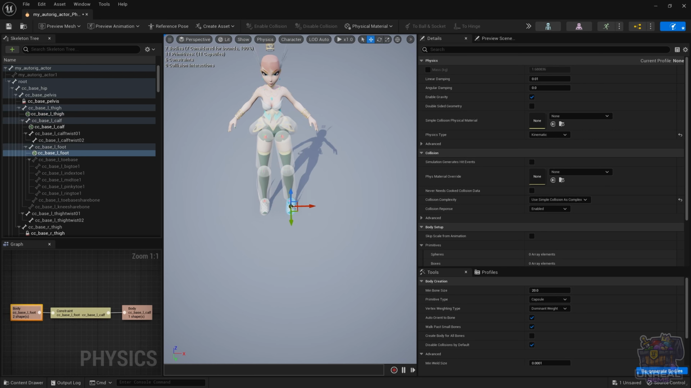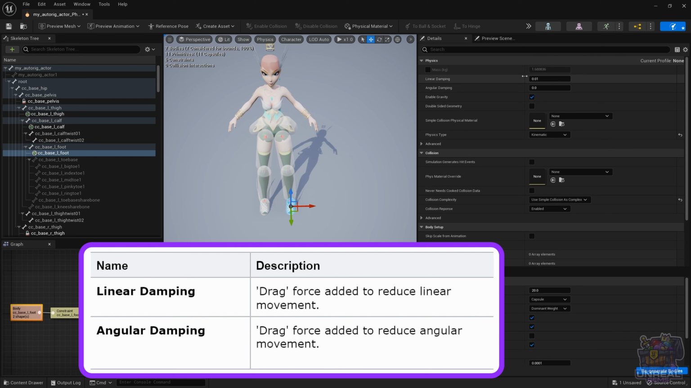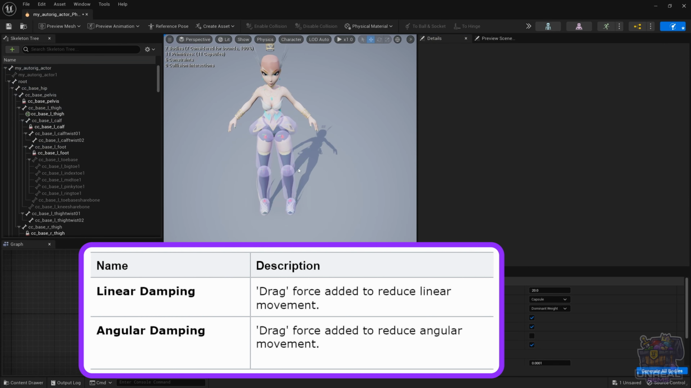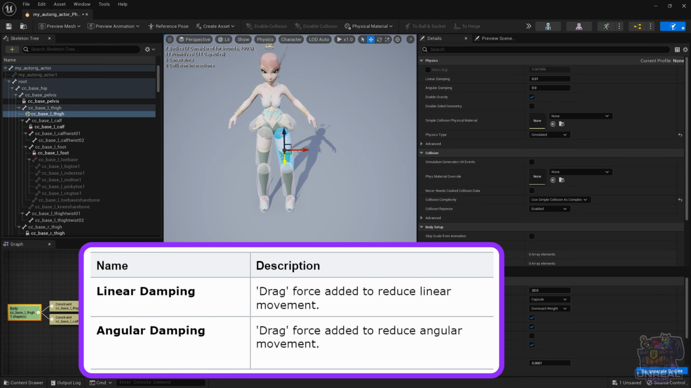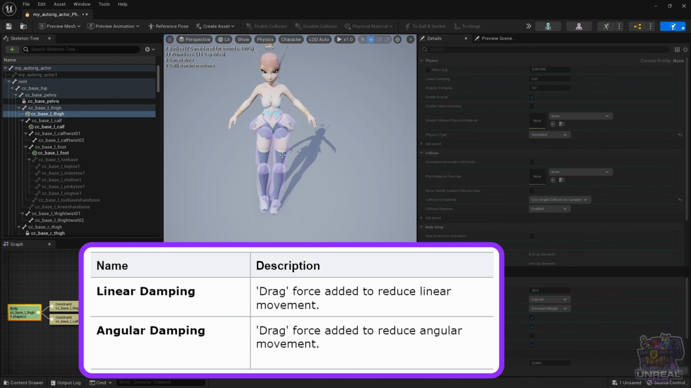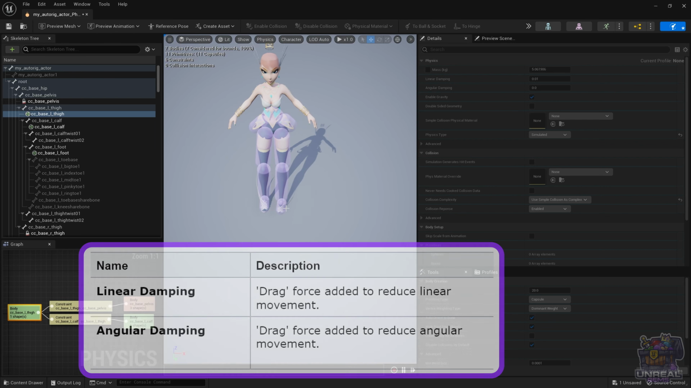So let's go ahead and select the extremities, so in this case the foot, and we are going to use angular damping and linear damping. This means that as the simulation progresses, the linear motion and the angular motion is going to be dissipated. Check out the table if you are still not clear on what they do. So as you can see, it is losing force. With higher numbers, as time goes by, the foot will stabilize, which is what we wanted.